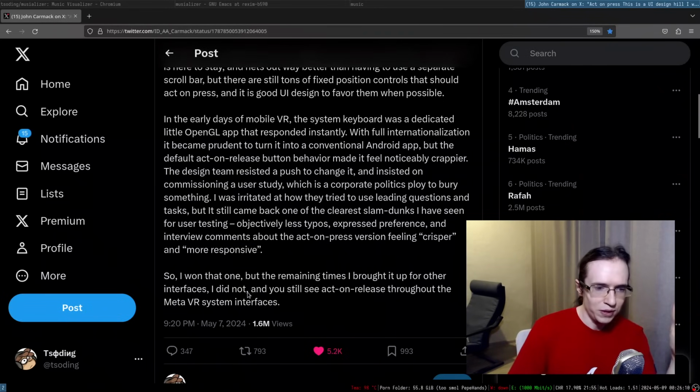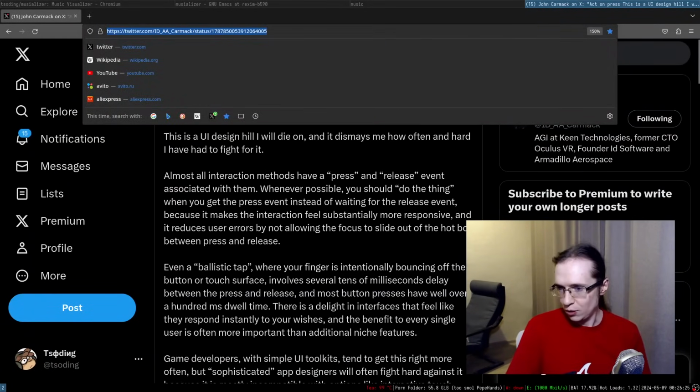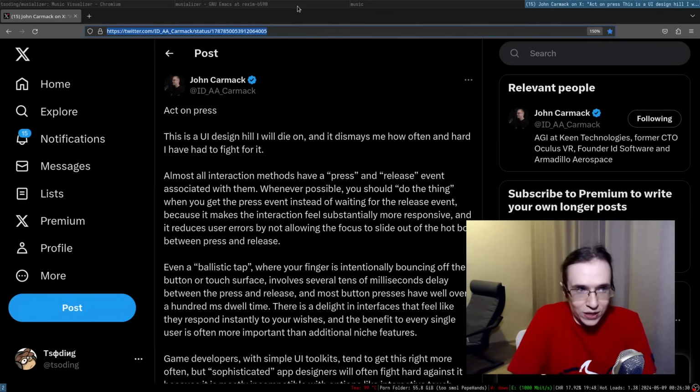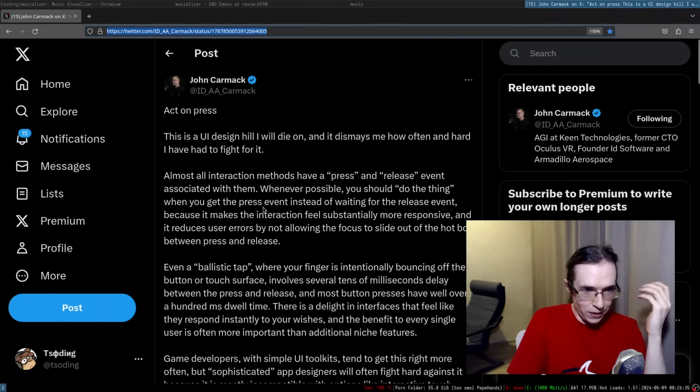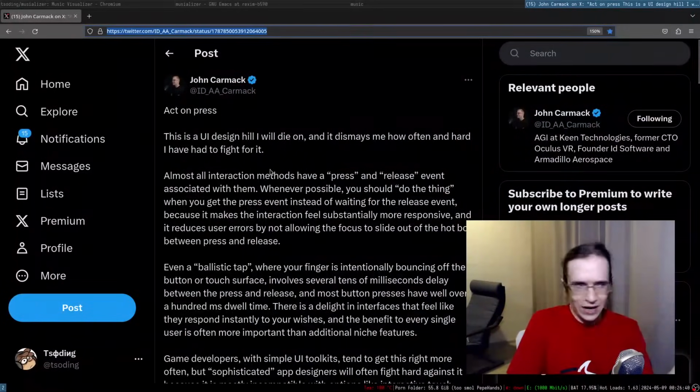So I wanted that one, but the remaining times I brought it up for other interfaces, I did not. And you still see act and release throughout the Meta VR system interfaces. This is a very interesting post, right? Again, I really don't have a strong opinion on this entire thing, so you can find it in here. I just do that because everyone does that. So I'm open to alternative ideas, and I think it's a good argument. So I thought, can we just go ahead and try to implement that in Visualizer and see if it just feels better, right?